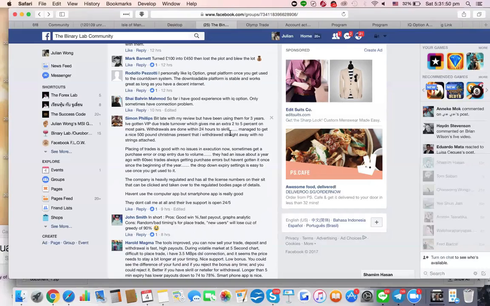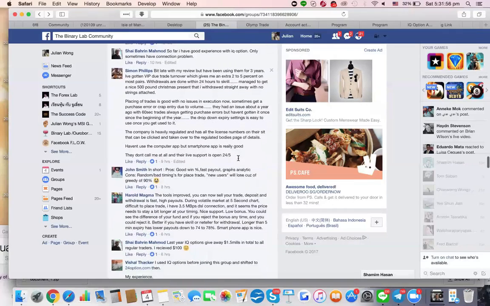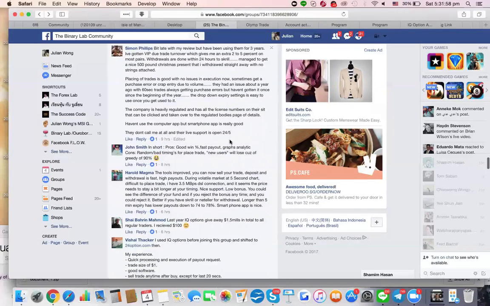Withdrawals are done within 24 hours. One user managed to get a £500 Christmas present, withdrawing straight away, no strings attached. Live support is 24/5. Pros: good win rate, good win percentage payout, and fast payout.